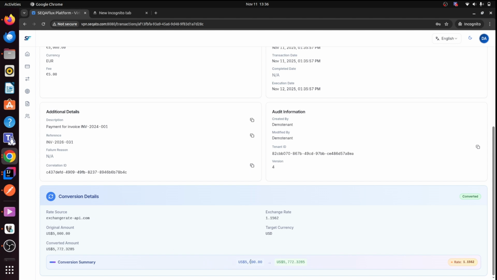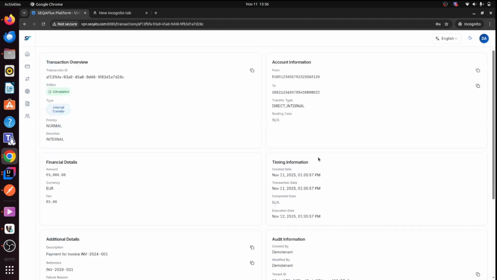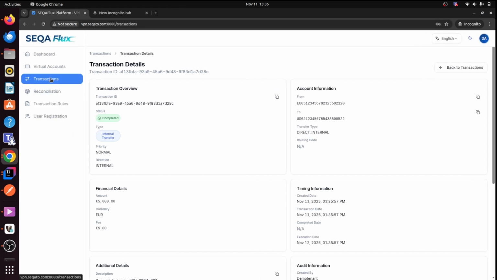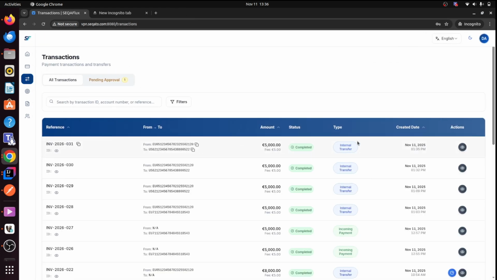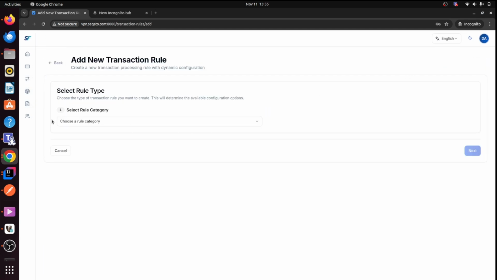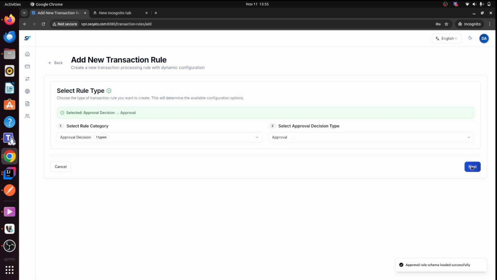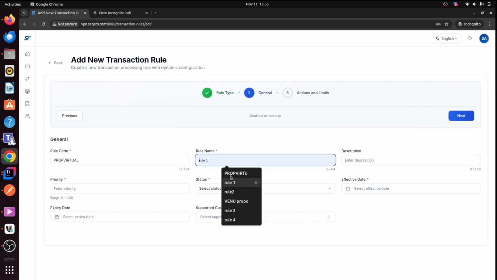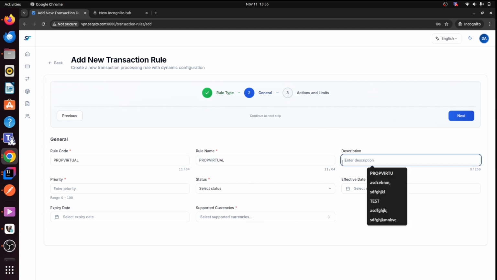In the direct transfer, if the amount is greater than a particular value, we need approvals, right? For that purpose, we can create a rule. Here, we need to come to the transaction rules area and add a new rule. Here, approval rule. Those are some basic information you can give, like route code, rule name, rule description, priority of the rule, start date, end date, supported currencies, all those things.